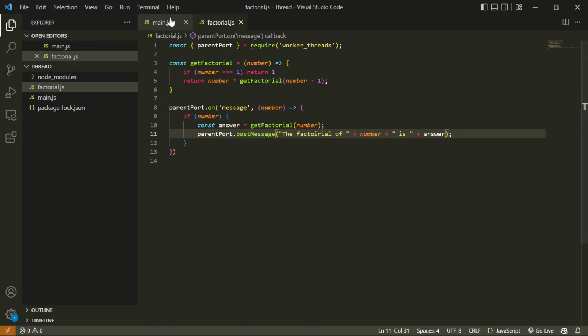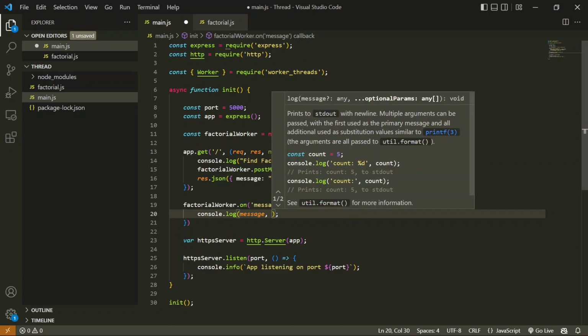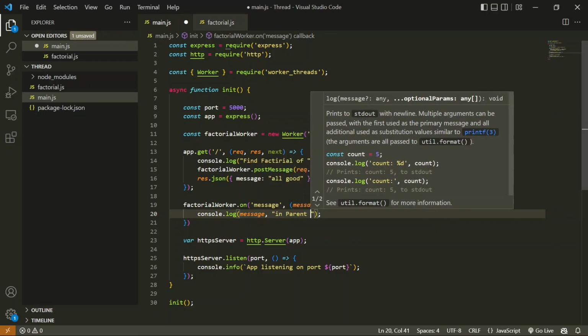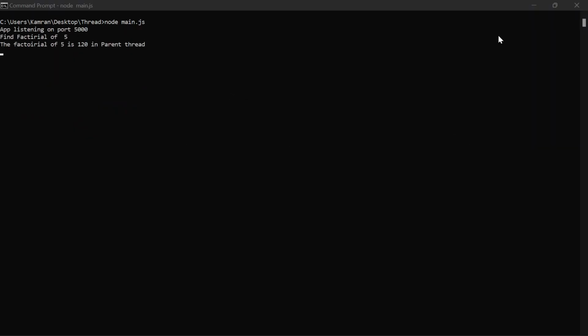So here you can see now if I rerun, the same message will be printed again. And to avoid the confusion, I will add a new thing, "in parent thread", so that you will understand that this is printed in the parent thread. Once I rerun this application and again hit the API, you can see that the print shows we have passed the data to the parent thread and the parent thread is logging this value.